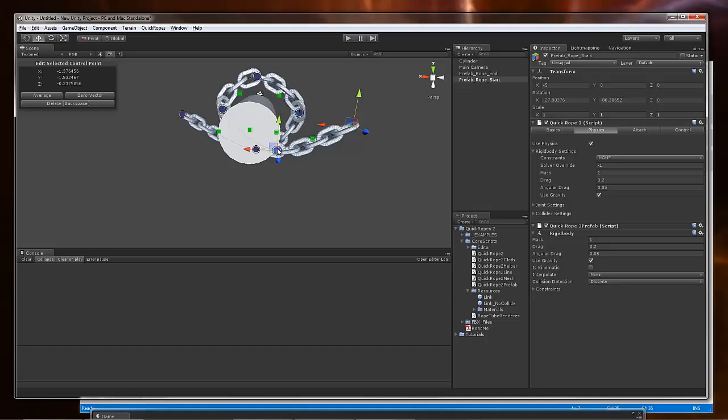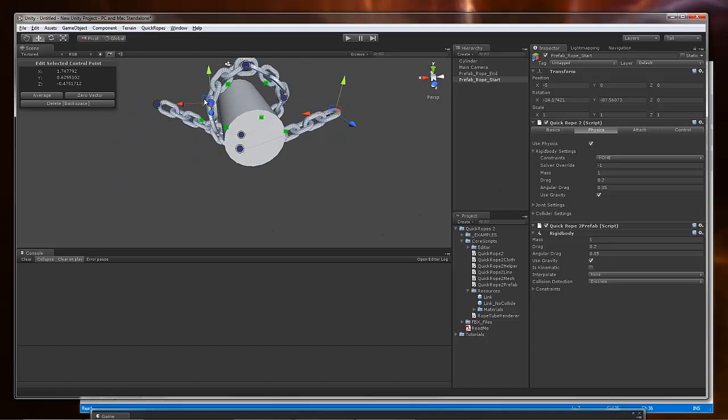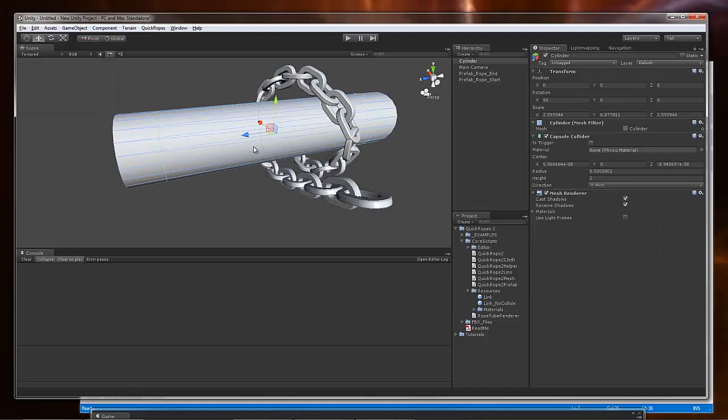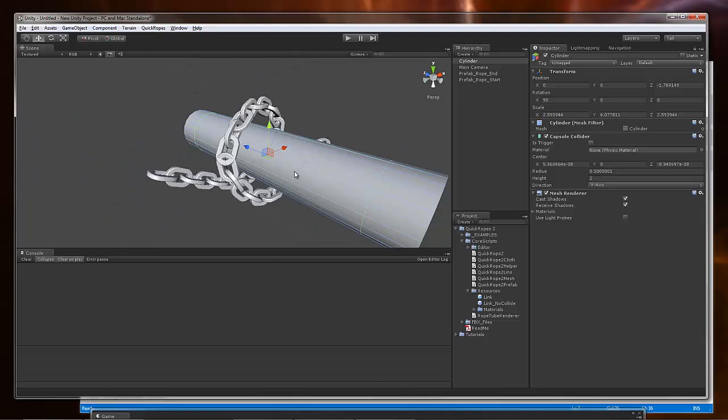All right, that looks pretty good. We'll stretch this out a little bit so I can demonstrate the rope grabbing onto this cylinder. Press play. Very cool.